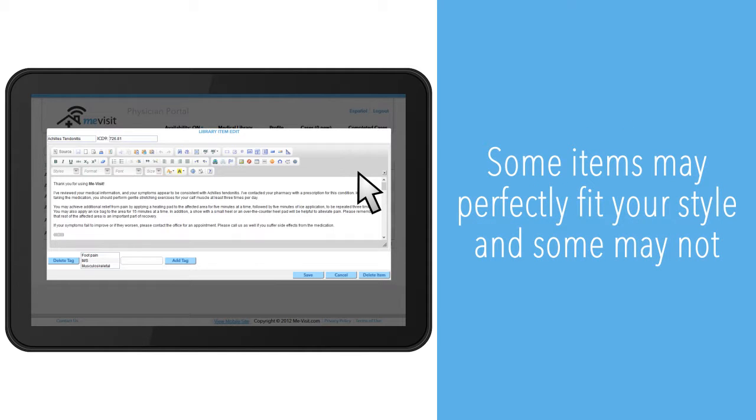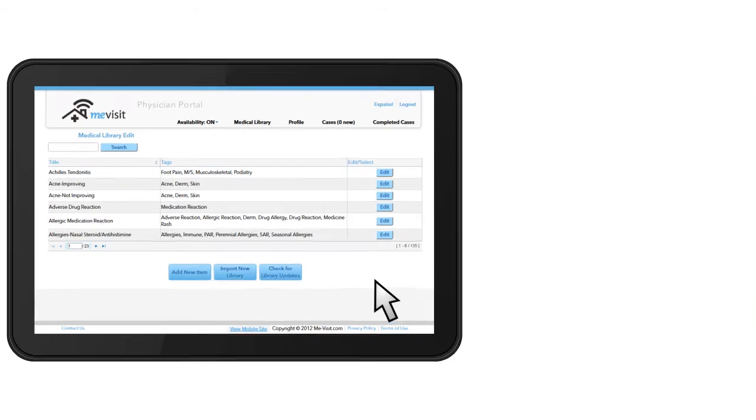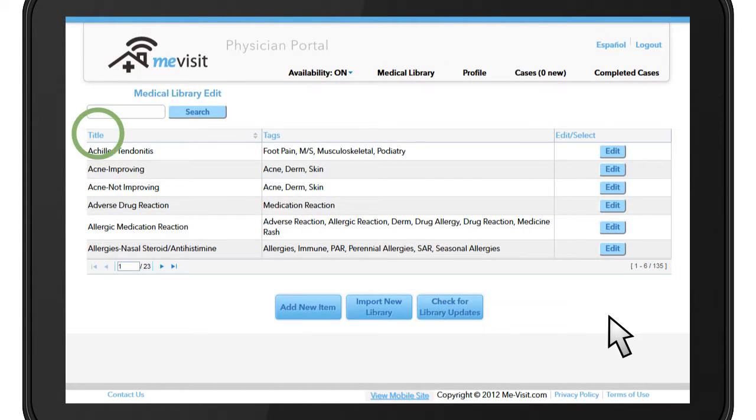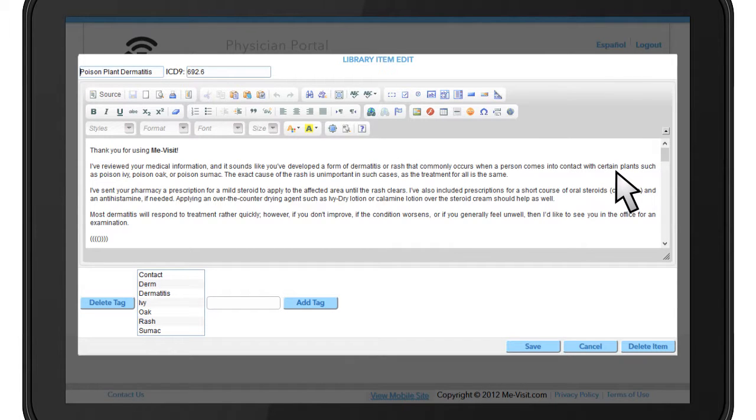There may be items that you feel perfectly represent your views, and there may be items not appropriate to your practice at all. Most commonly, however, there will be items that require minor editing. Let's take a look at this process now. Library items are searchable by either their title or commonly associated tags. In the search bar, type in poison and select poison plant dermatitis. Click the Edit button to bring up the library item edit window.